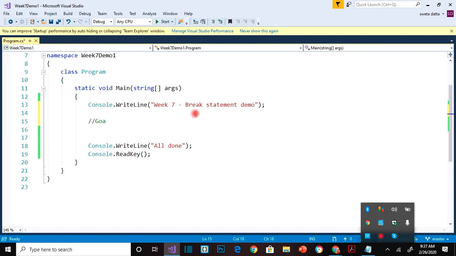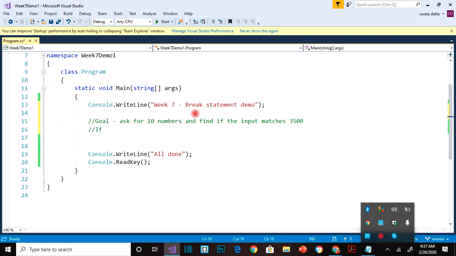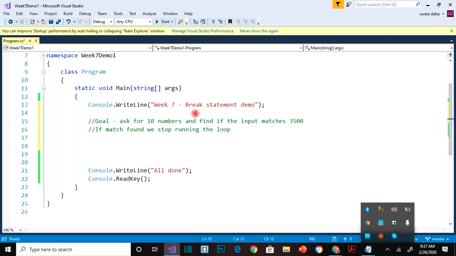So here's the goal. The goal is for me to ask for 10 numbers and find if the input matches 3,500. If a match is found, we stop running the loop. This is the goal. So let us see, how do we get an input?